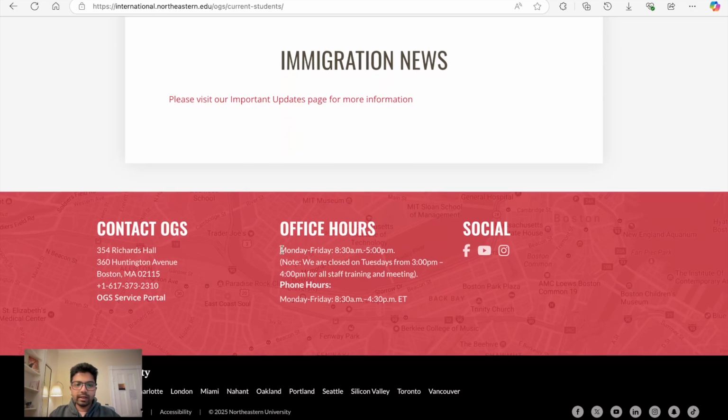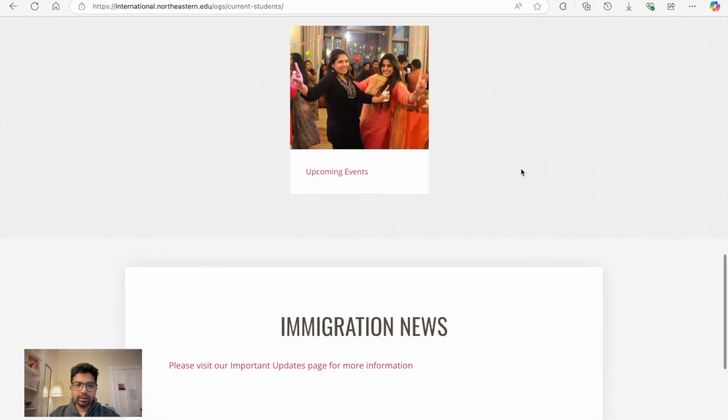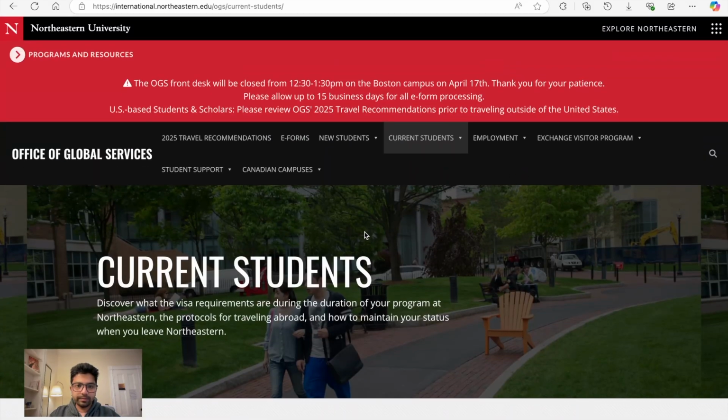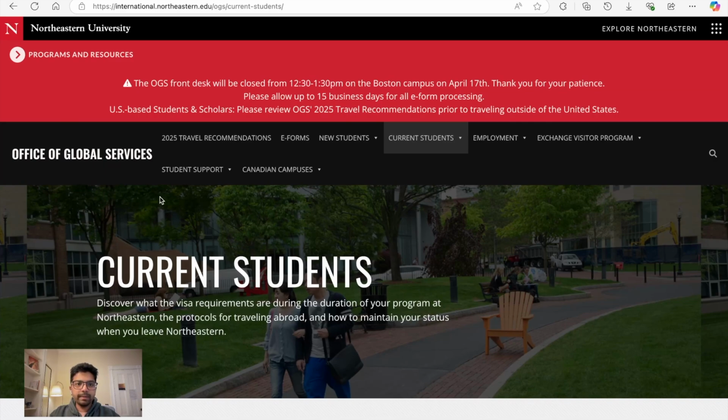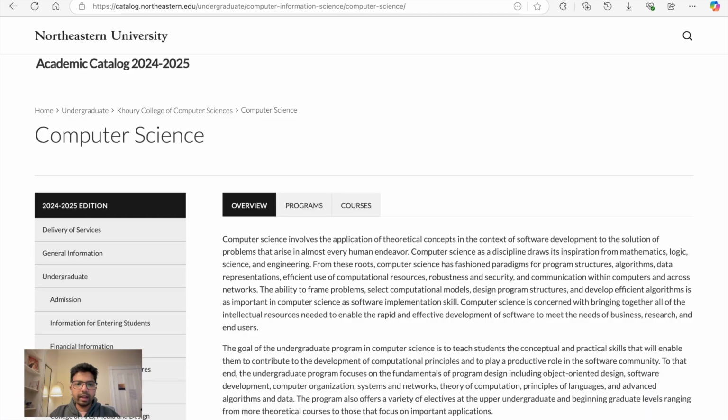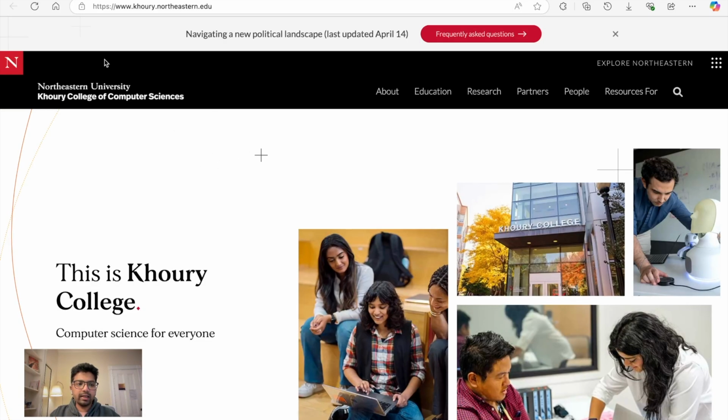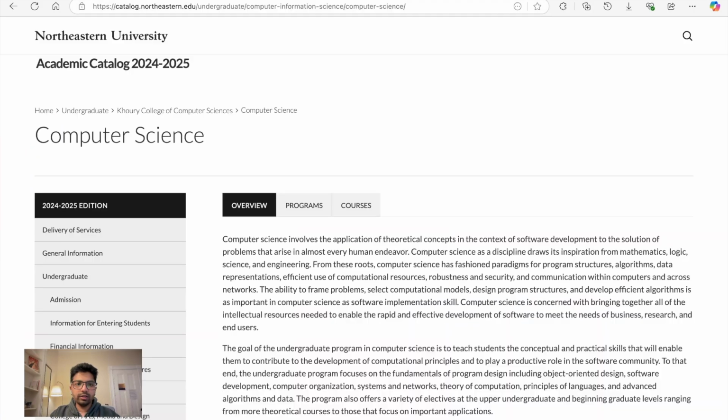OGS also has office hours, but weekends are holiday, so I can't take their help on weekends. And I can also raise tickets with OGS, but these tickets take some time to get resolved. OGS is just one of the many departments under Northeastern University. Every college has its own website and every department has its own website. For example, my college for computer science, which is Khoury, has two websites. One website has information around Khoury College. The other one has all the different courses for undergrads, PhDs, and master's students.